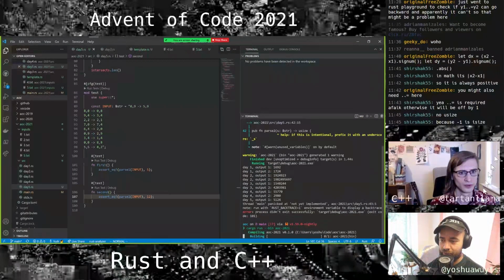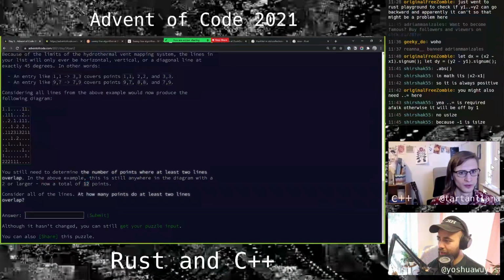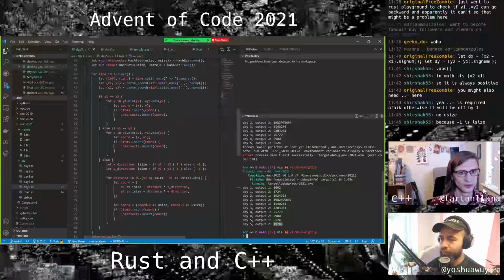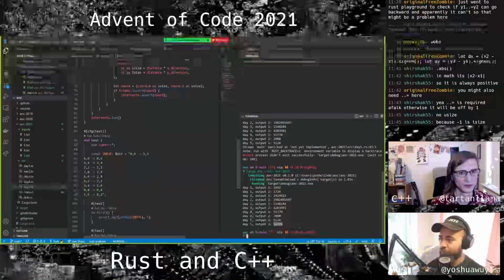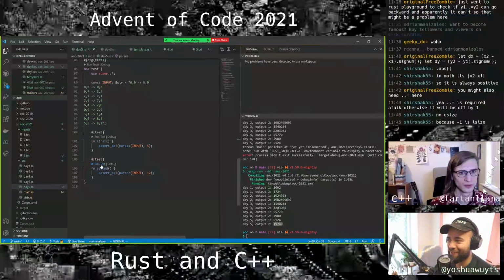Cargo bin advent of code. 19748. Submit. Mine was quite a bit higher, so too low. Yeah. Go back to your code. Okay. Here's our coordinate stuff. You did exactly the same mistake that I did. Your loop is off by 1. You need the inclusive. Oh, that equals. Yeah, it's exactly what I did as well. Amazing.